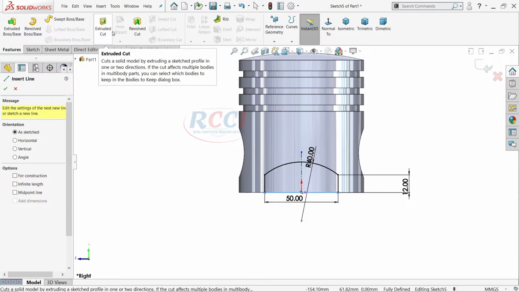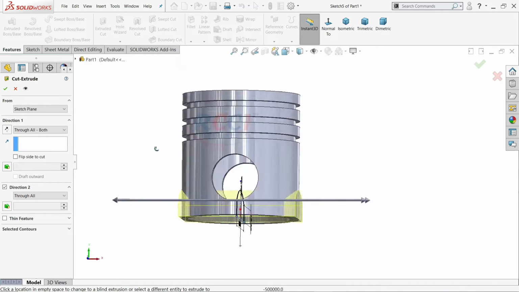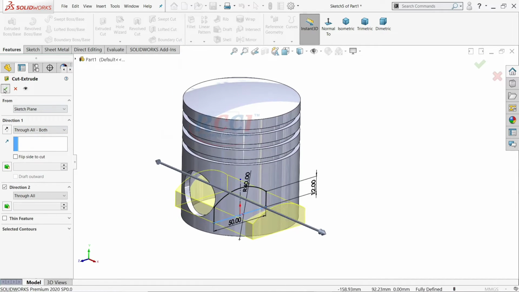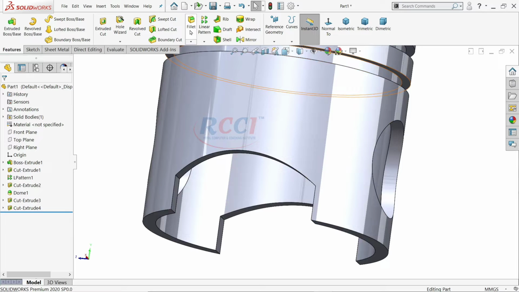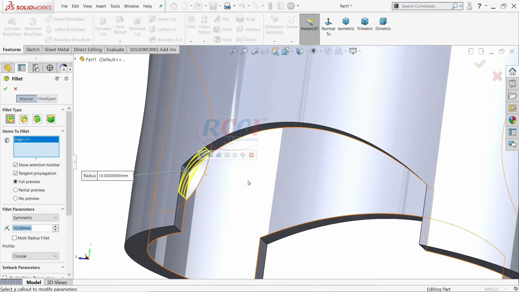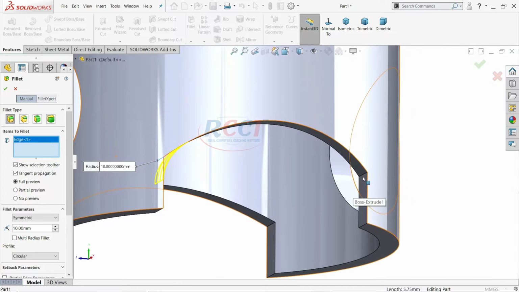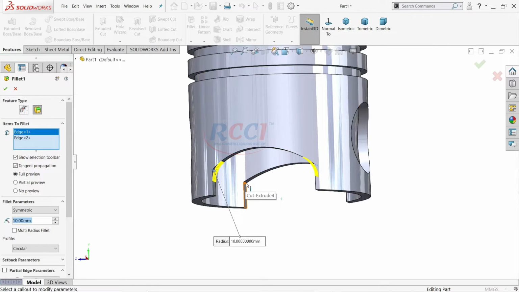Extruded cut. Keep the end condition as both sides. We want to cut both sides. Say okay. Now let's make a fillet here, 10 millimeter both sides. Okay. Just edit and add these two edges also.